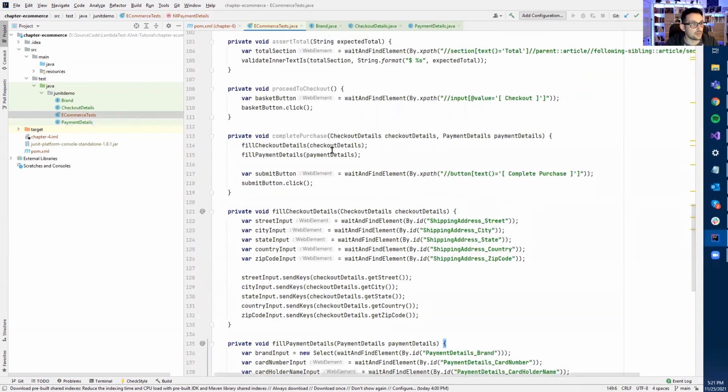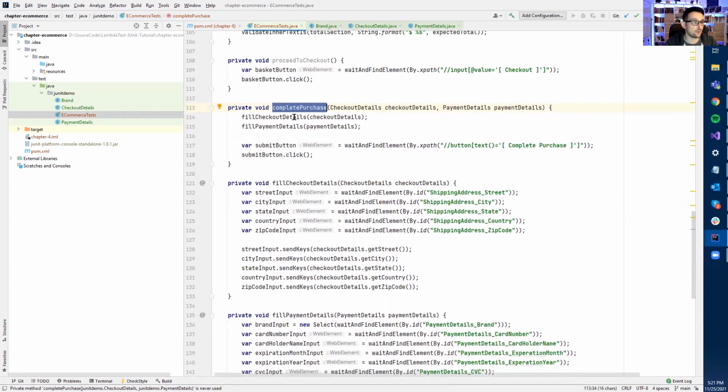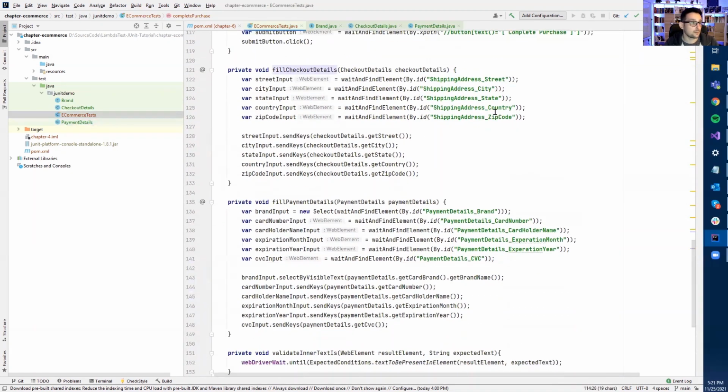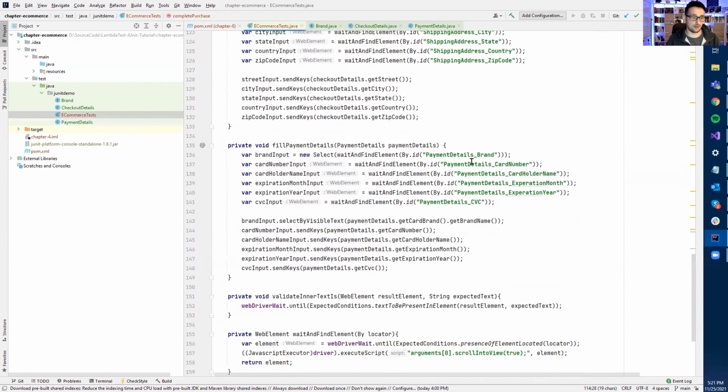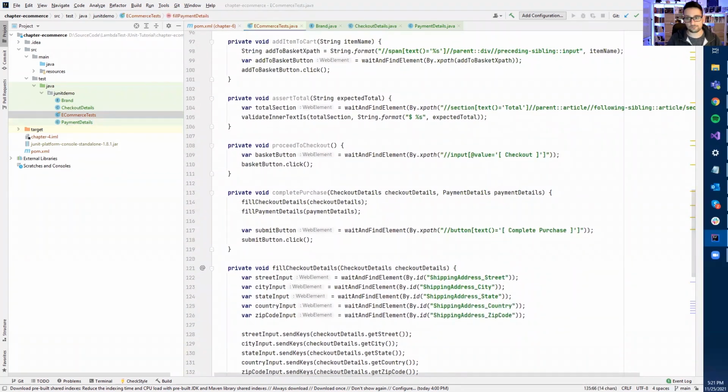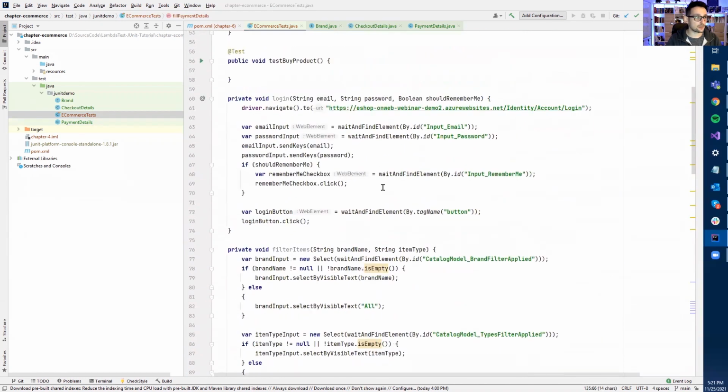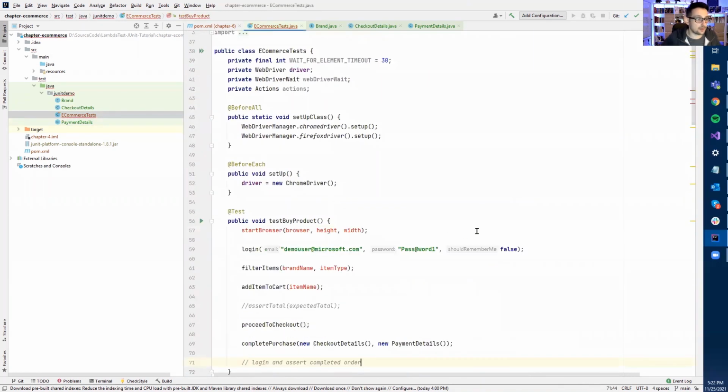And here it is. Basically, I have this complete purchase where I provide the checkout details and the payment details, where I have two private methods for filling the two, and I click the submit button. Basically, it's nothing more than just finding the different inputs and using the same sendKeys method to type them. That's it. But I wanted to show you that basically we are using these model classes to pass the data instead of having many parameters.